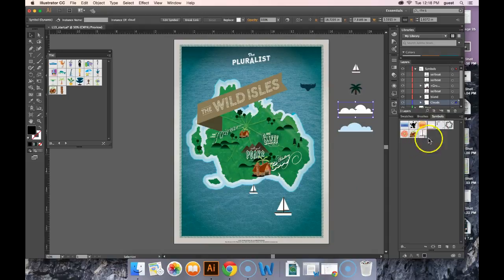Then we are going to take this cloud and bring it over to the left of pluralist. What you can also do is hold down your Option key and copy that instance and make multiple clouds. We've done this in the other lessons. So we'll bring that here and bring another one down here. And again, Option Shift to retain the proportions, or if you don't want to retain the proportions, just don't do Option Shift.